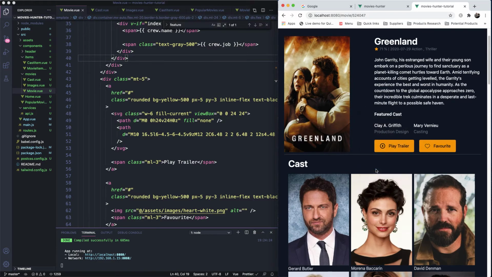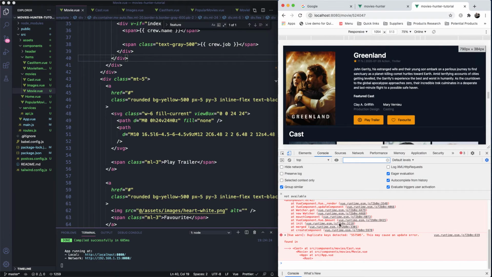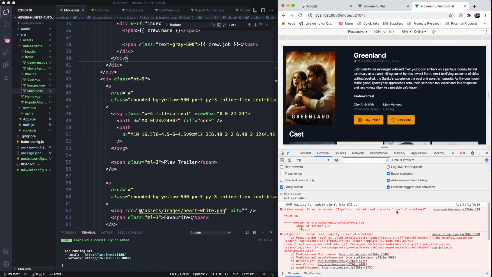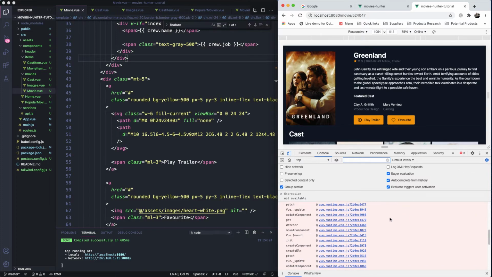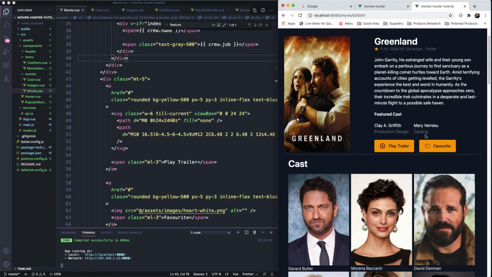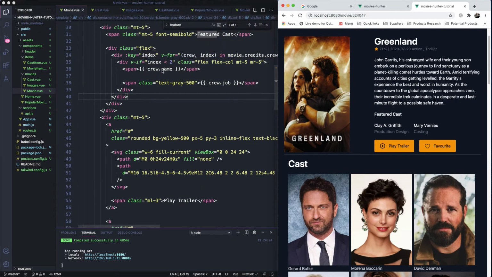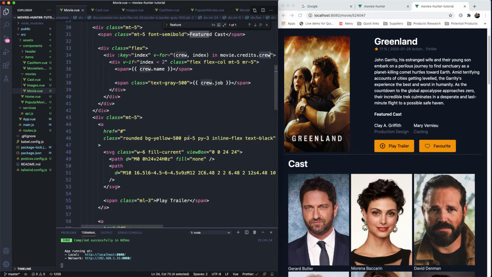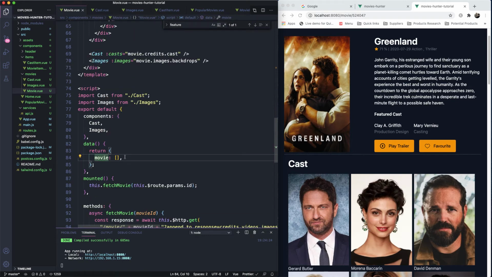Alright, very cool. So all dynamic. One thing I want to show you guys is if I go to the console, I will find an error here: crew is not defined. I will tell you why this issue happened and how we can solve it. Because here we access the crew. Initially we didn't initialize this with empty as we have done for the movie. So we need to initialize the others as well.